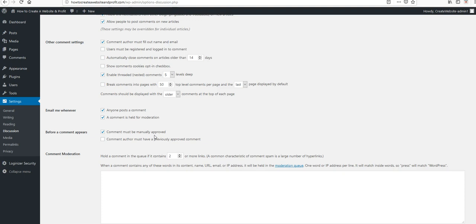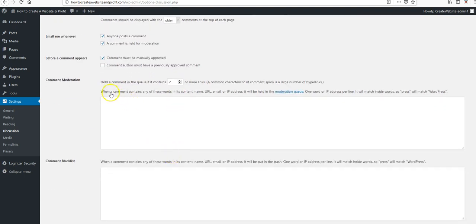So you don't want that to ever be allowed to be automatically placed on your website without your approval. Okay, so comment must be manually approved. And then comment moderation. You can put any keywords or email addresses or URLs or whatever in here to kind of whitelist things. In other words, if any of those keywords or any of those items appear in the comment, then it's going to go to a moderation queue.